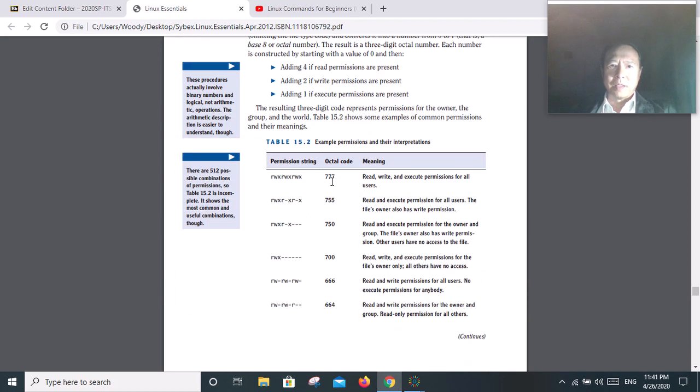You see here 777, that's the code. You don't need to type it, you just chmod space 777. They're going to know you want to have a 777. This one here: read, write, executable. That's right-hand side 1, 2, 4. So 1, 2, 4, that's 7.